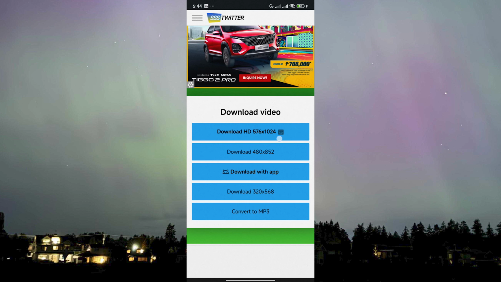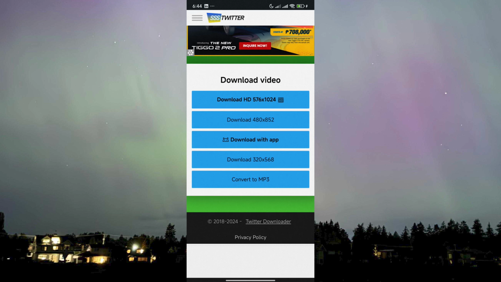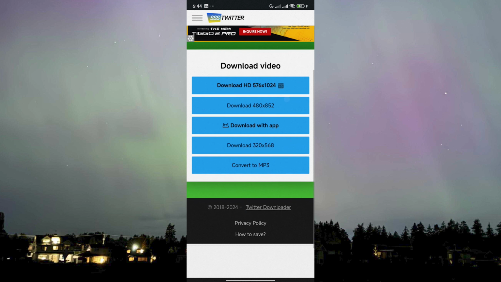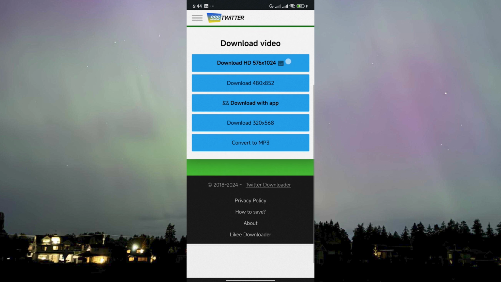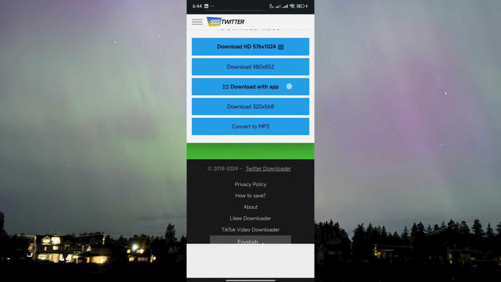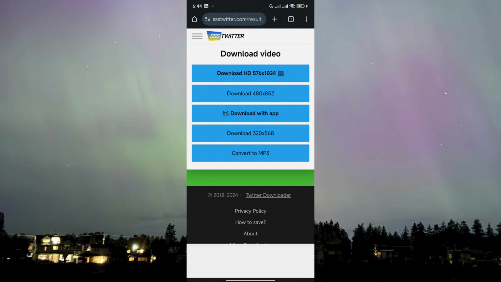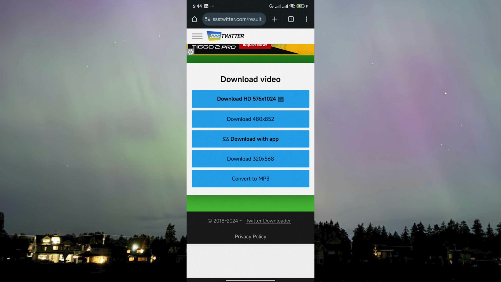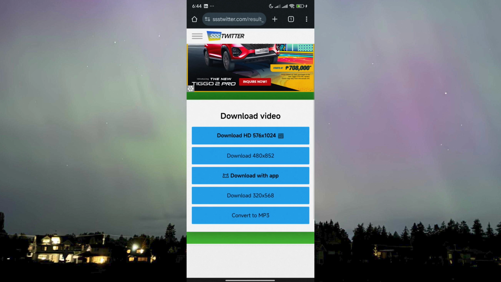And as you can see, we have here which type we want to download, which resolution we have, from 576 to 1024, 480 to 852. We can even use their app, 320 to 568, or we can convert it to MP3. So just remember that this website is only one of a lot of other websites that you can use in order to download videos from Twitter or from X. So I'm just going to use this one.